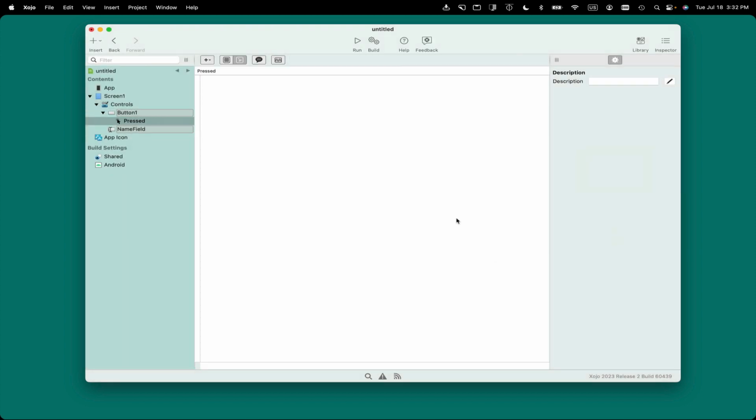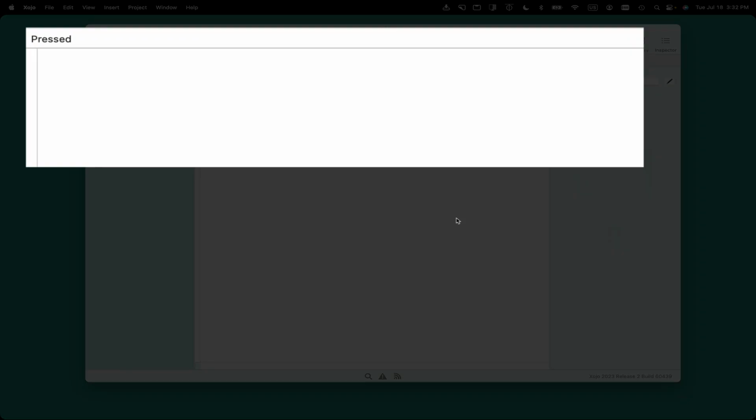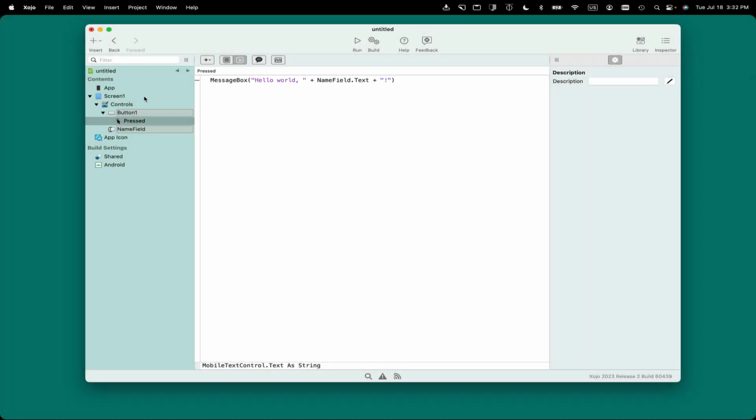And now we're in the code editor. And I'm going to use a very popular command in Xojo called MessageBox. And I'm going to put "Hello World, " with a comma and space. And then I want their name. So that's in the NameField. But I don't want the control. I want the text in the NameField. So I'll type a period and then Text. That refers to the text of the NameField. And finally, let's add an exclamation mark. Okay, we can go back to the screen.